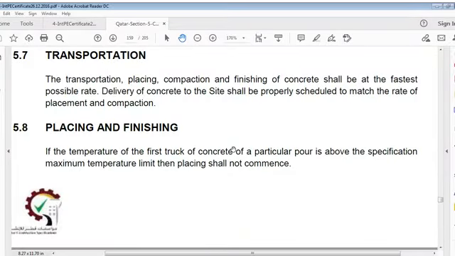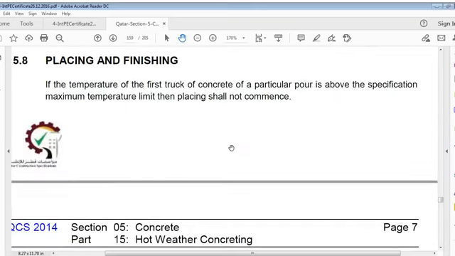Transportation, placing, compaction and finishing of concrete shall be at fastest possible rate. Delivery of concrete to site shall be properly scheduled to match rate of placement and compaction. Placing and finishing: if temperature of first truck of concrete of a particular pour is above specification maximum temperature limit, then placing shall not commence.